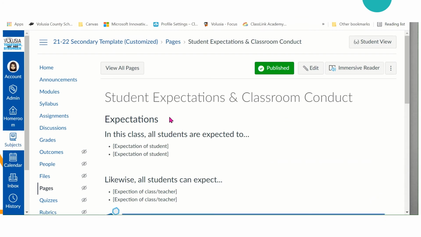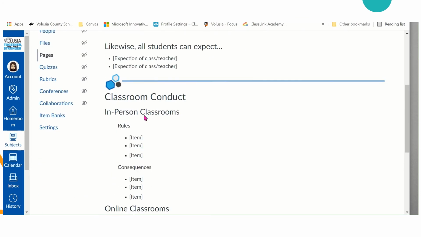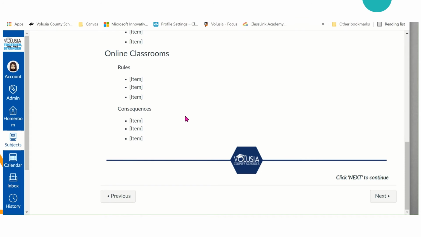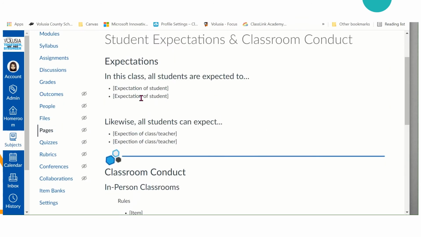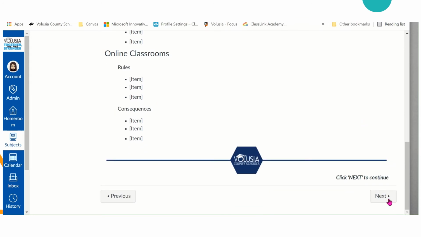This next page is the student expectations and classroom conduct. So it gives you kind of a bulleted list of what this will look like. And remember, if you don't decide to use one of these, you can always delete out what you don't want to use.